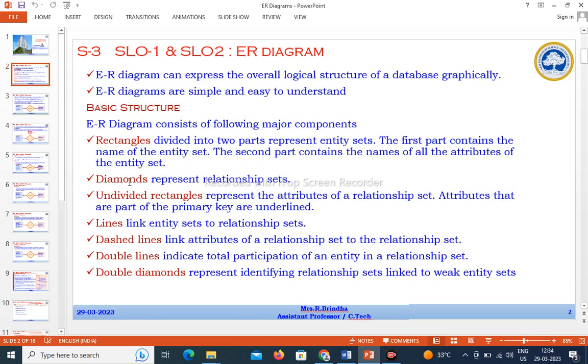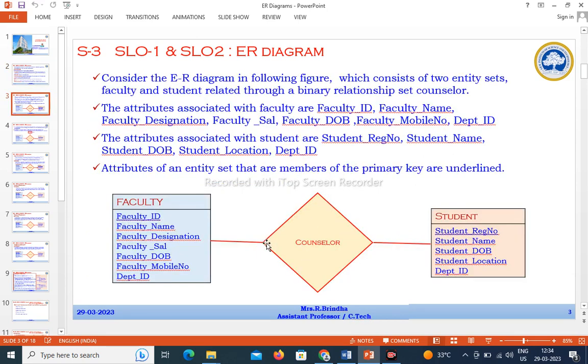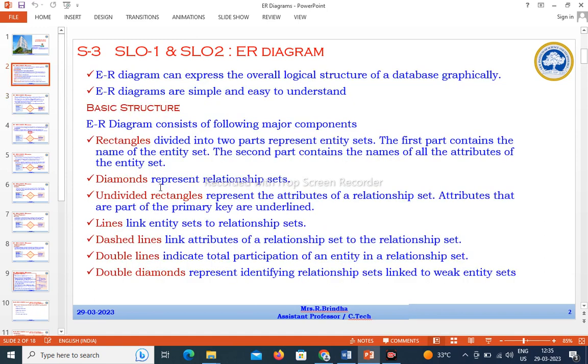The second one is the diamond. As I already told, the main component is the relationship, and for the relationship we use the diamond structure. It is used for the relationship between two different entity sets. Here faculty is one entity set and student is one more entity set. We can connect the two different entity sets with the help of the relationship counselor. Counselor is nothing but the relationship between the two entity sets. So the diamond represents the relationship set.